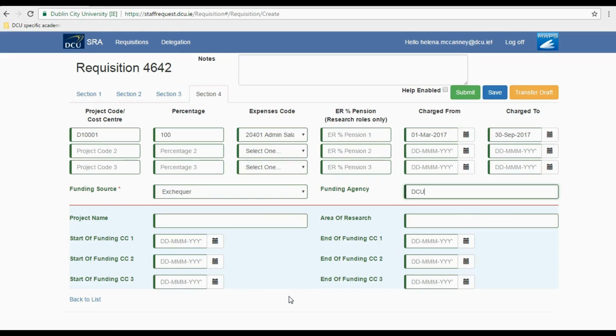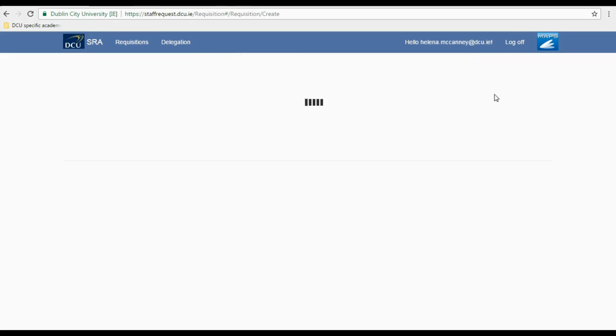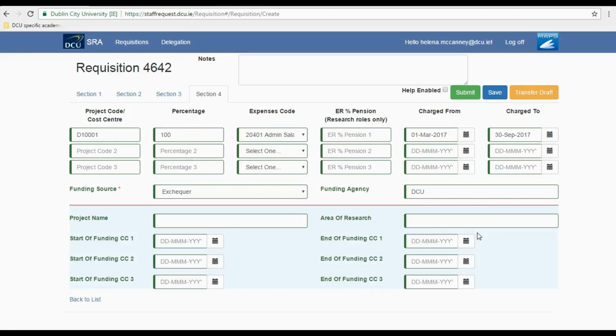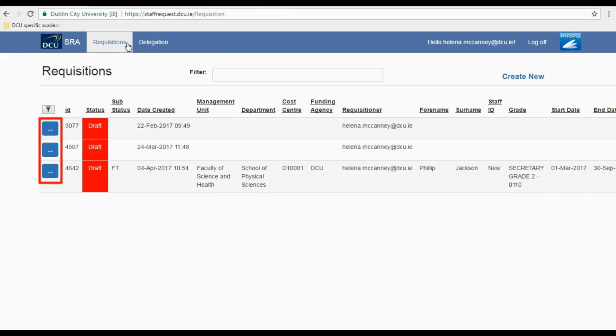Now that you have raised the request to hire Philip Jackson, you need to put it through for approval. Remember, you can save the request at any point during the process, and when you do this, the requisition ID number is generated and the request is saved as a draft. You can access requests at any time by clicking Requisitions at the top bar. Clicking the ellipsis button beside any of your applications gives you access to a number of options.